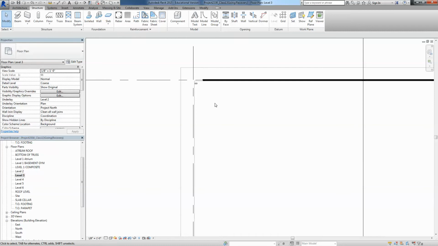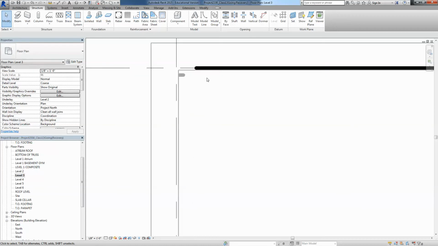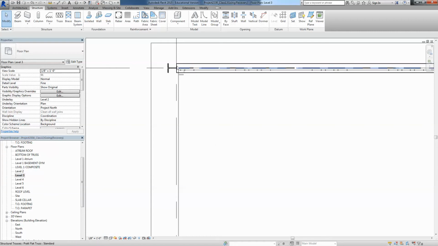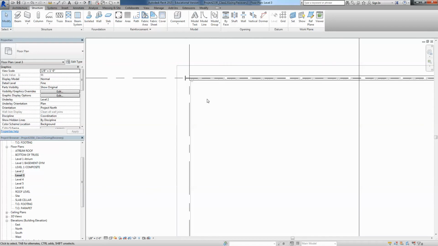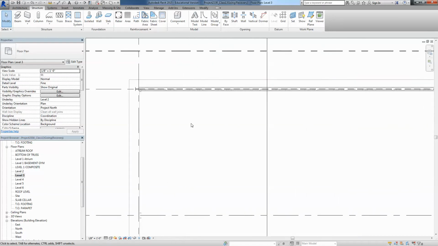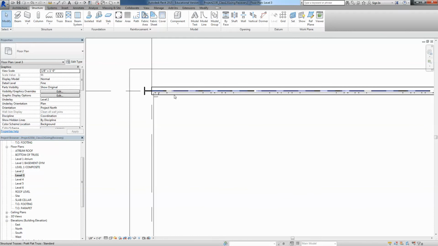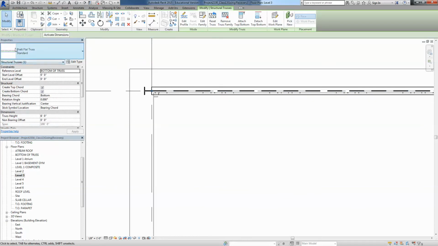Now here's the thing about trusses and beams and columns, they're metal. You see them as a line when you're in coarse view, okay? So if you say fine, you're going to see all the detail there. Obviously when you place the drawing into the sheet, it should be under coarse, otherwise you will see lines, no? So this way we can select the truss. You just make sure that it says truss there.